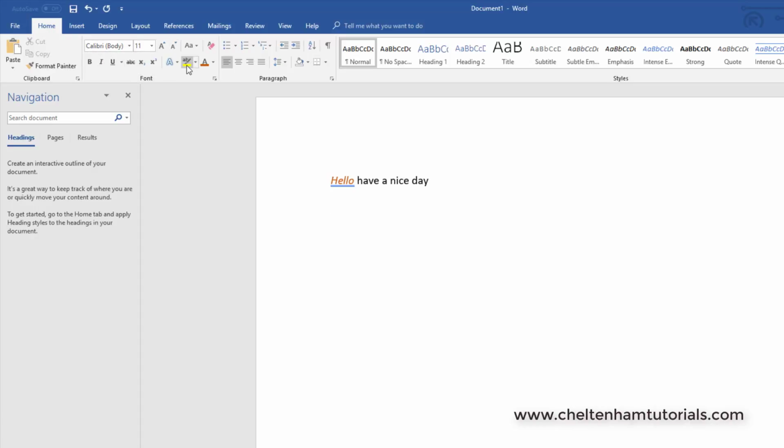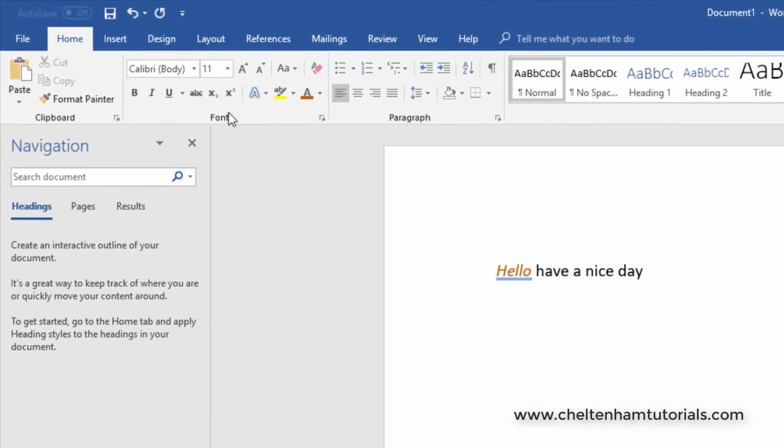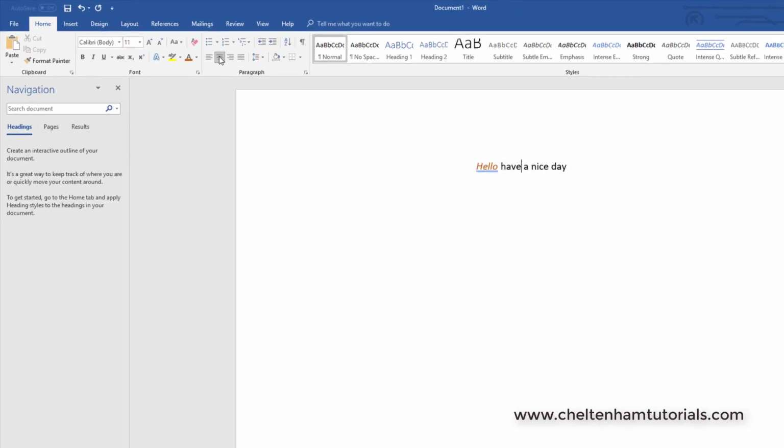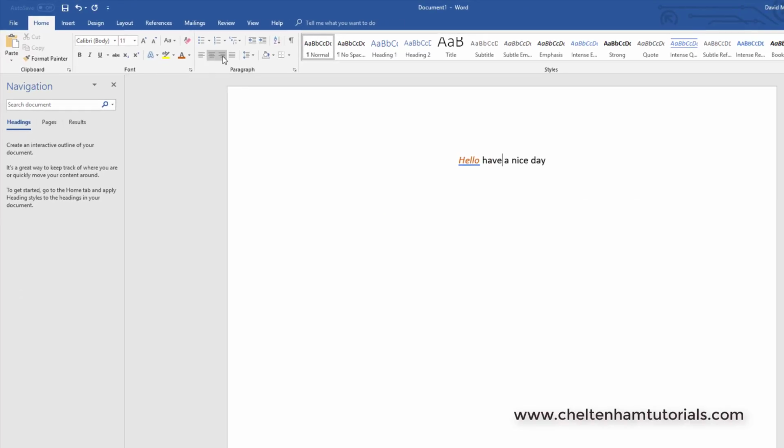And remember, these icons are located in a specific group. So these would be icons relating to font formatting. If I click within here, these are icons relating to paragraph formatting. So for instance, if I wanted to center it, I'd go there. If I want to align to the right, I go there. Click here to align to the left. So you've got tabs at the top, you've got groups, and then you've got icons within the groups.